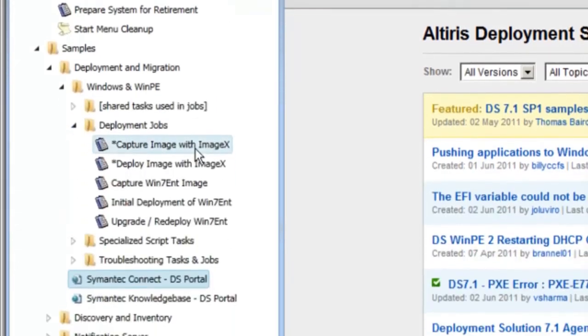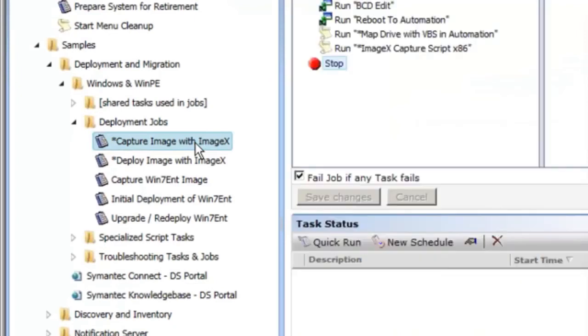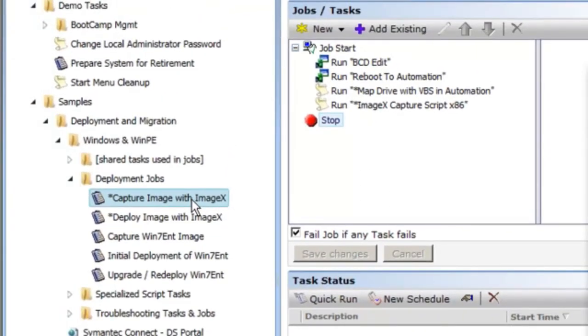Under some more deployment jobs, just a side note here, in 7.1 we don't have native support for ImageX, but we do have the ability to script any of those jobs that we want to. So if you are currently relying on WIM format to do your OS deployments, we can still support that in 7.1. It's just going to take a little bit of setup work on your part.